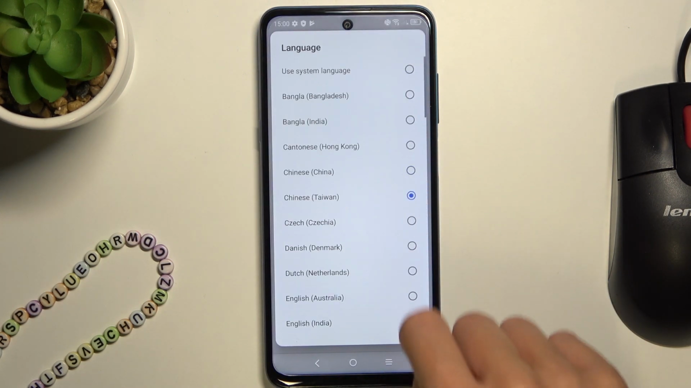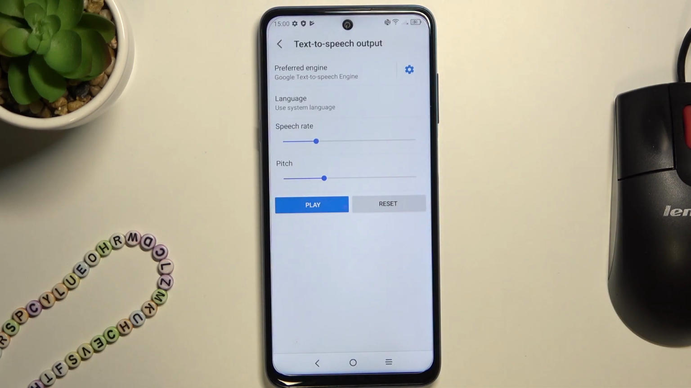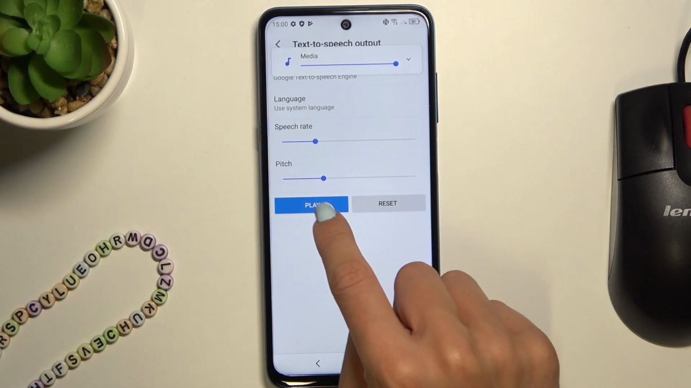Okay, so I will check it up with default one at first. Okay, so device is muted, that's why, sorry for that.